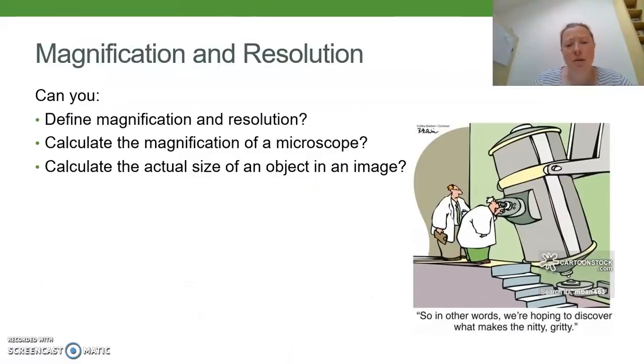So can you define magnification and resolution? Can you calculate the magnification of a microscope? And can you calculate the actual size of an object in an image?